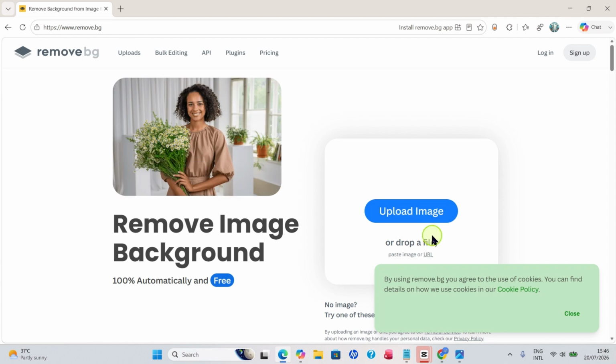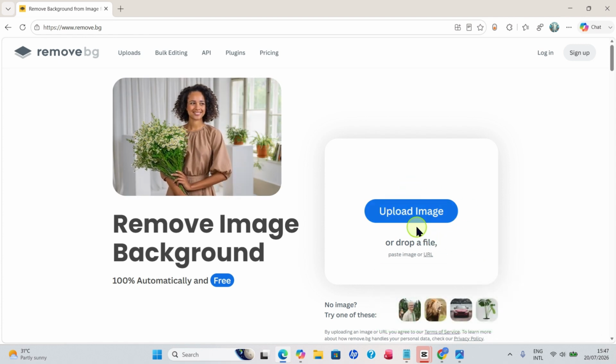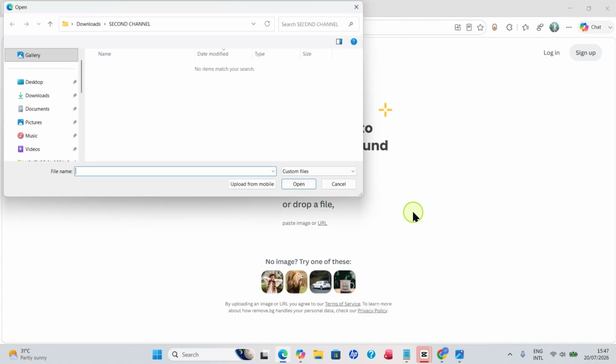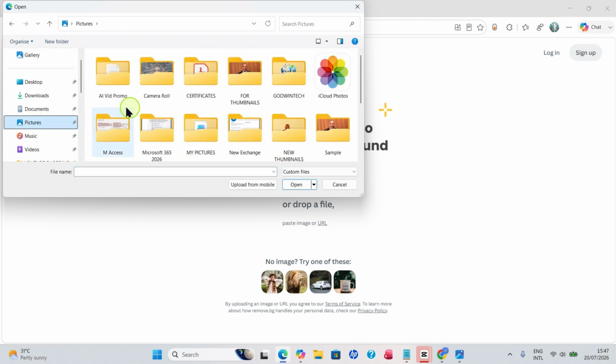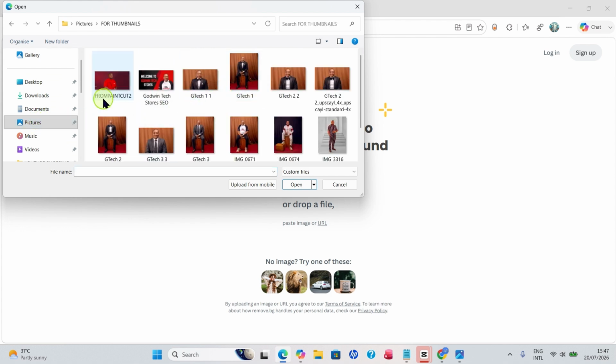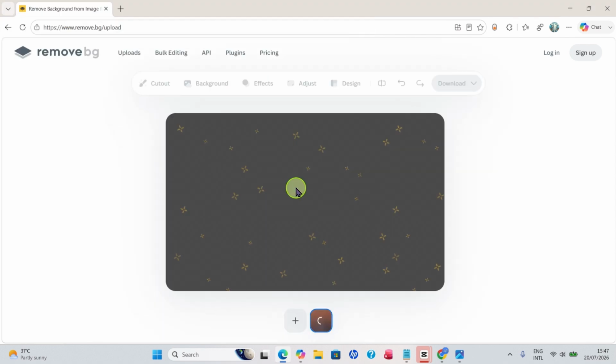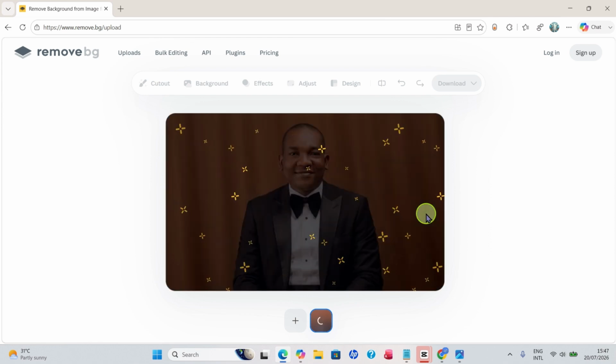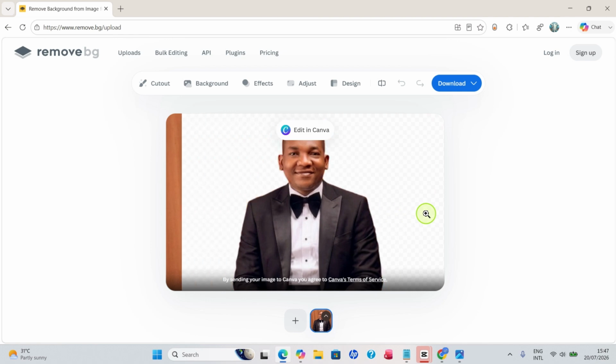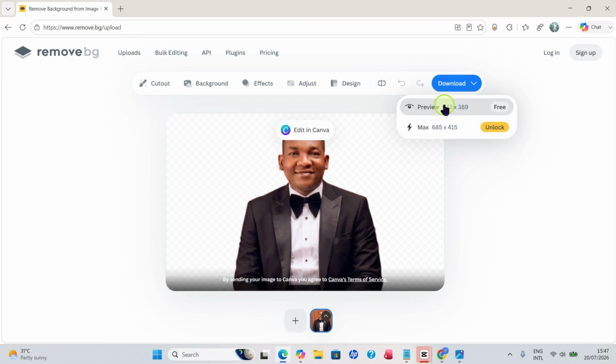Once you're here, I'll click on close. Just upload the photo. Let me get one of my photos here. Let's say this is the photo you want to use. Click on it and click on open. It will remove the background of that photo automatically. Then after that, click on download to download it.